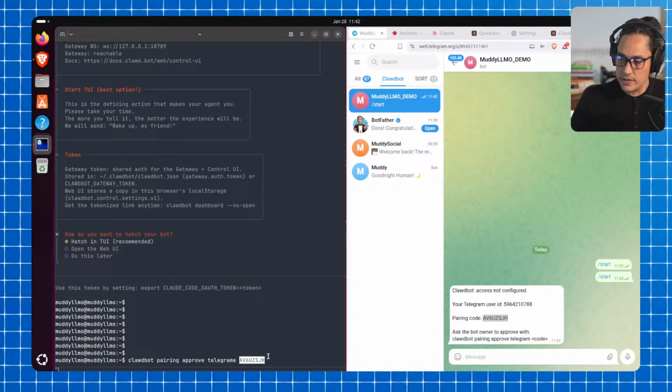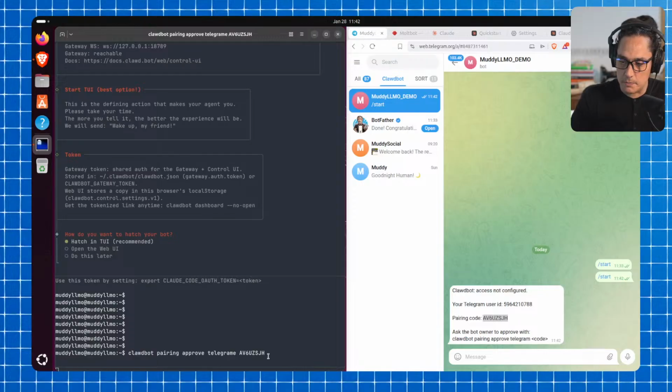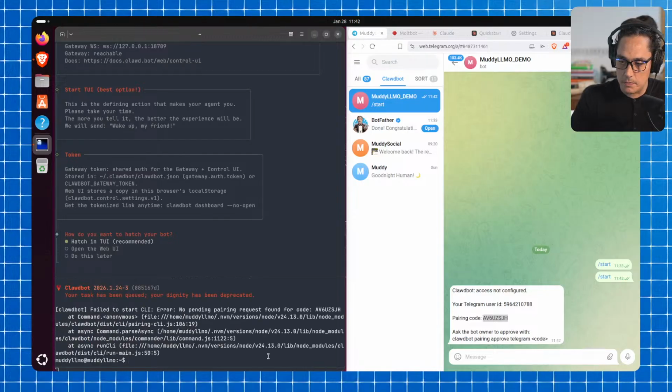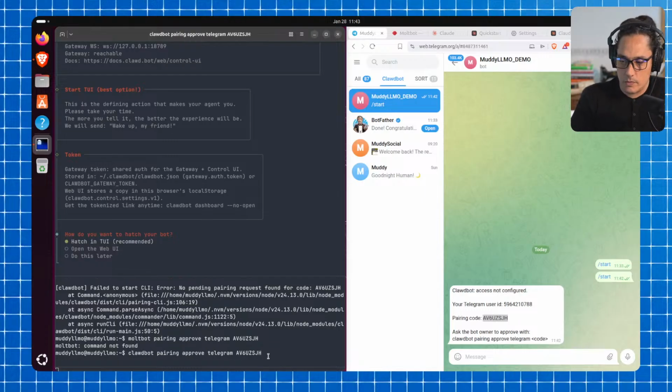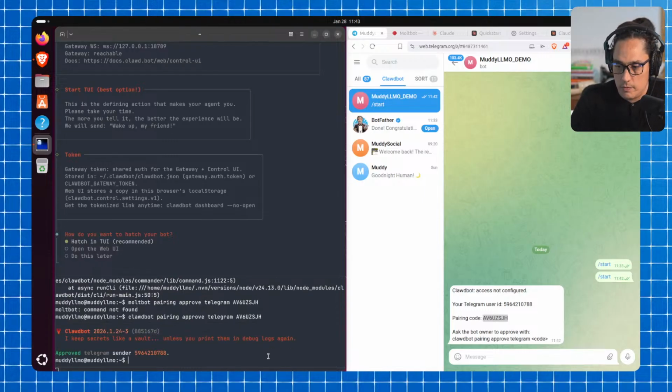I wonder how long it's going to say Clawdbot for. I wonder if we need to switch that to Moltbot. Let's see. Oh, I misspelled Telegram. And I'm curious, can I type in Moltbot instead of Clawdbot? Will it work? Not found. Okay. Voila, approved Telegram sender. So we know that's linked. We know that's working. Wonderful.